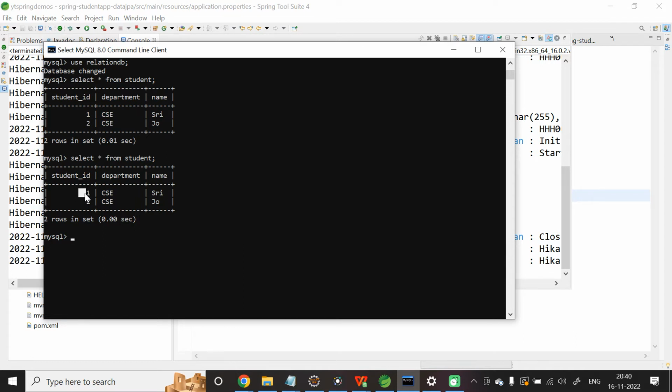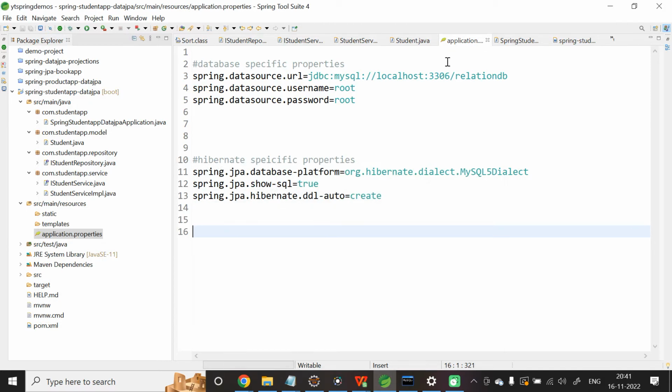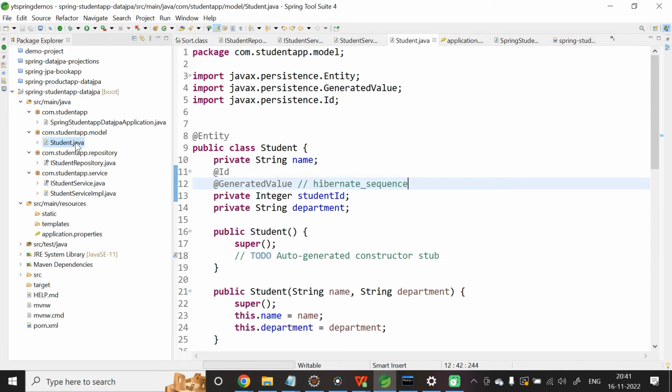But the initial value for hibernate_sequence is 1. What if there is a scenario wherein I want to auto-generate the IDs with my own sequence and my own initial value and incremental value? So for that, together with generated value, we need to add one more annotation.